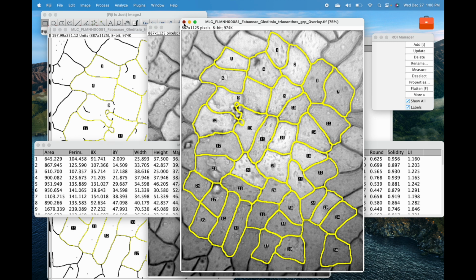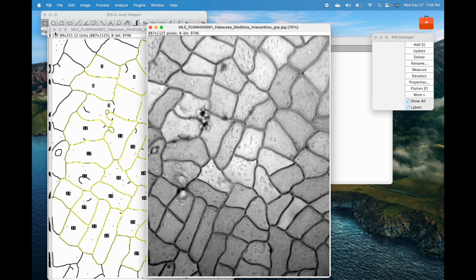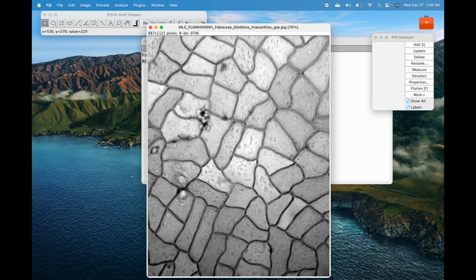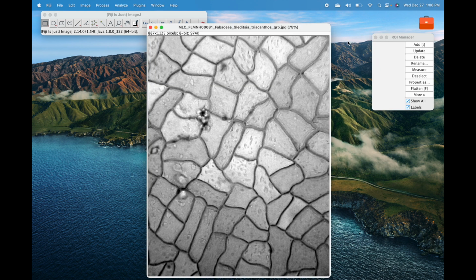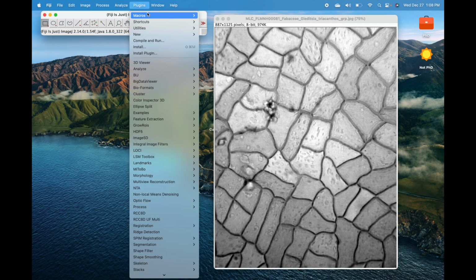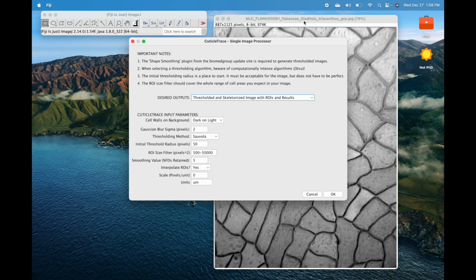So now if we get rid of all these things, and don't save all that, we can try to do this again with a different set of input parameters. If we go back to the single image processor, we still have the same original image open. Let's change this to NIBLACK, for example, and change the initial thresholding radius to 10. Let's just give it a shot, see how it does.